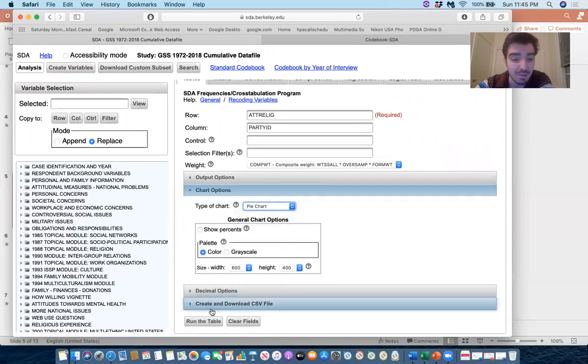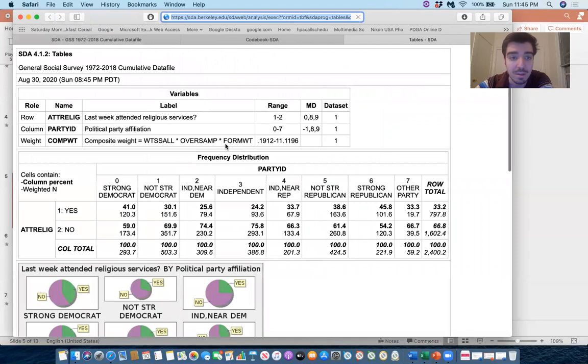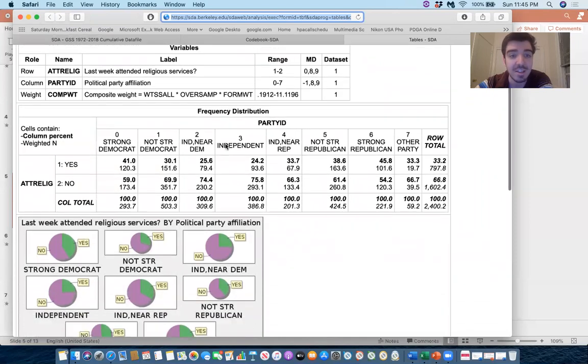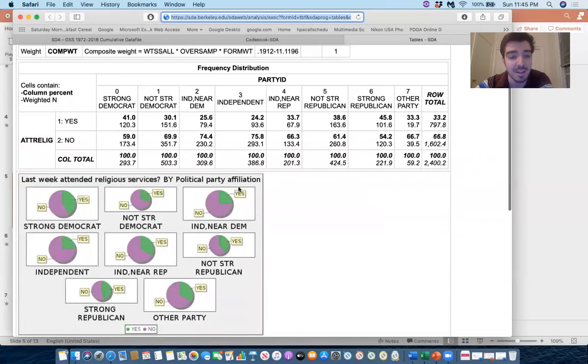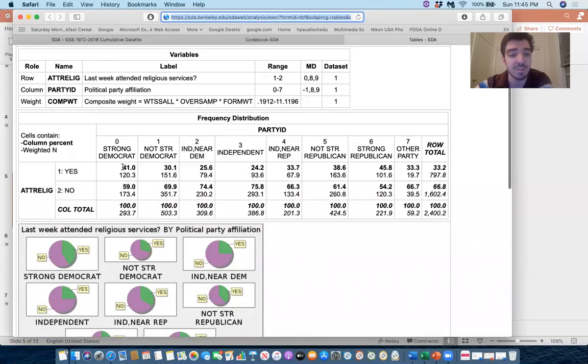So let's run the table, and it should generate something like this, right? A two-way table and a series of pie charts, okay? The only numbers you really need to pay attention to here are the bold ones. Those are going to be the percentages, right? Since this is a column two-way table, we should see that the column percentages add up to 100, and indeed we do see that, right? 41 plus 59 equals 100.